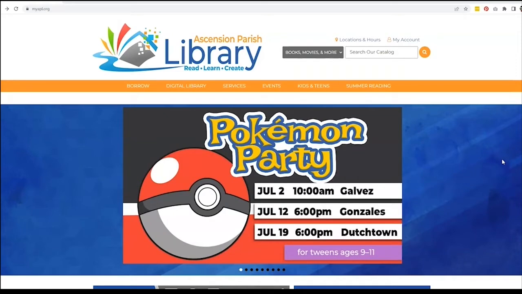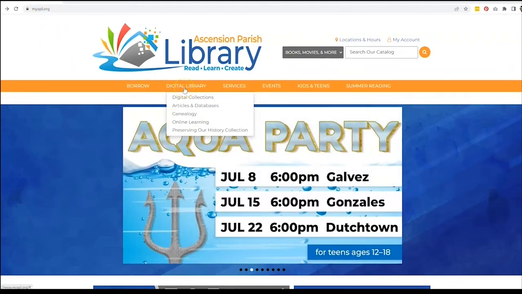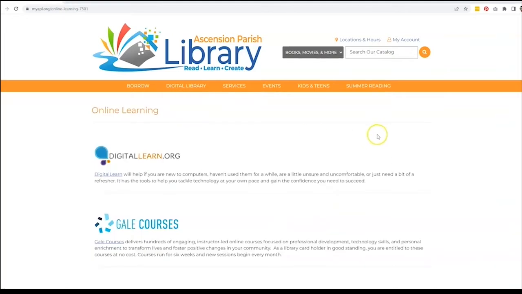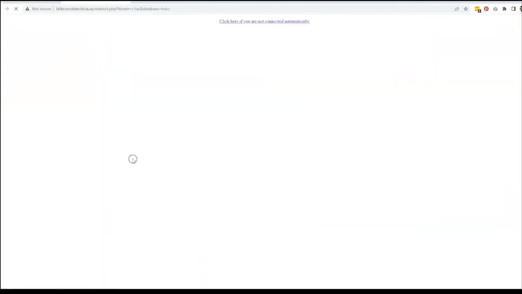On the Ascension Parish Library's homepage at myapl.org, hover the mouse over the words Digital Library in the orange bar. Then scroll down and select Online Learning. You will now see the library's online learning page. From here, you can access the database that we will be using. Scroll to and click on the Homework Louisiana icon, which will bring you to the Tutor.com webpage.